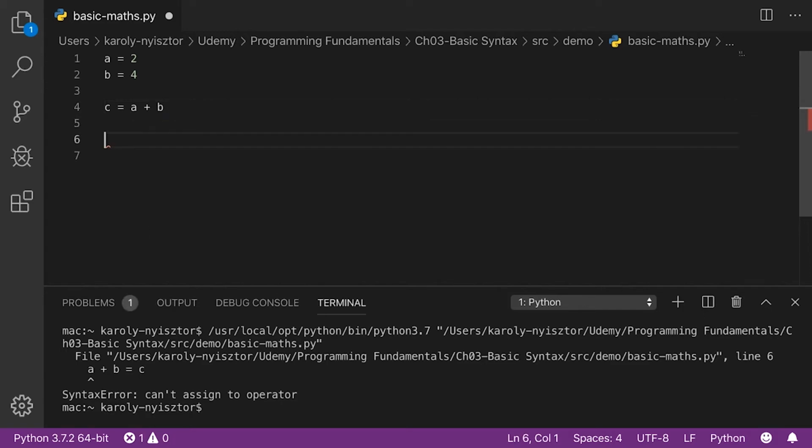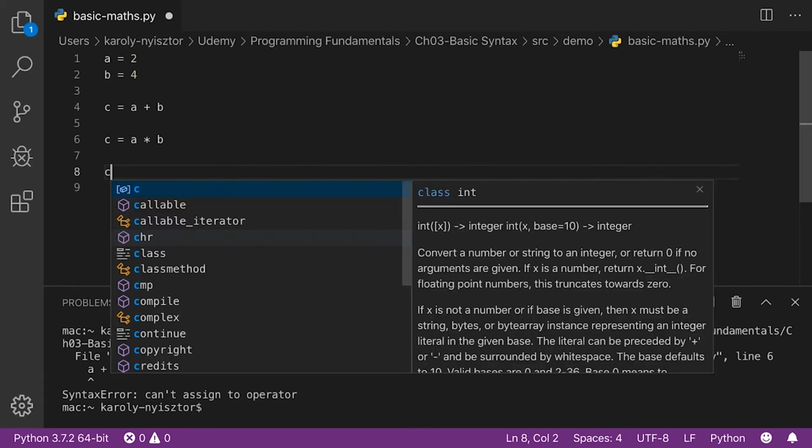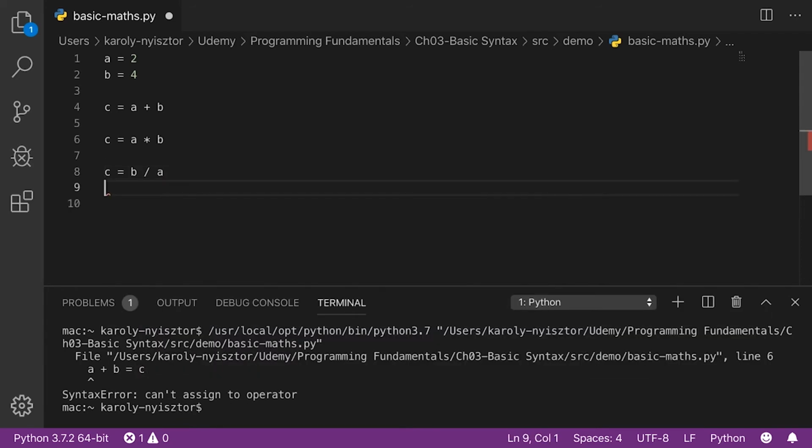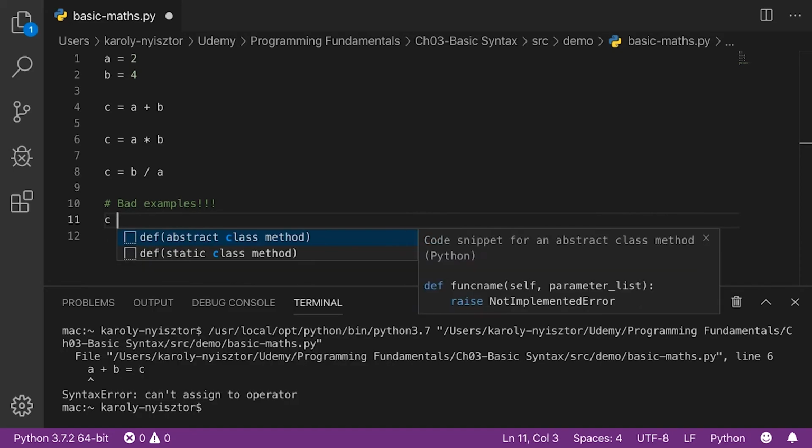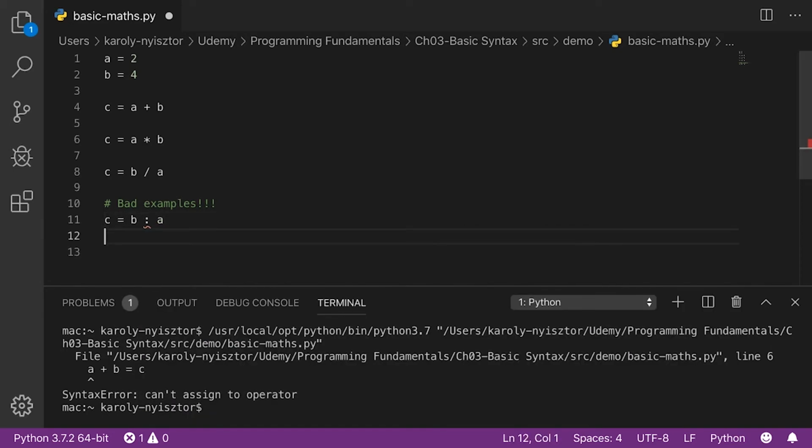The operator for multiplication is the asterisk. For division, we use the forward slash. So these are the basic arithmetic operators. You can't use any other signs or characters to perform these operations. For example, none of the following statements will work. So again, these are bad examples. Let's get rid of them.